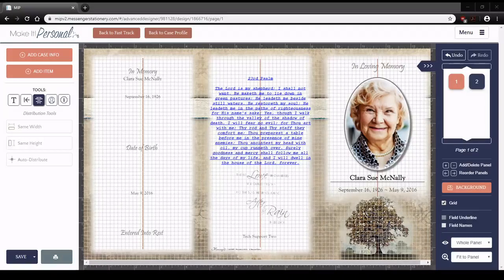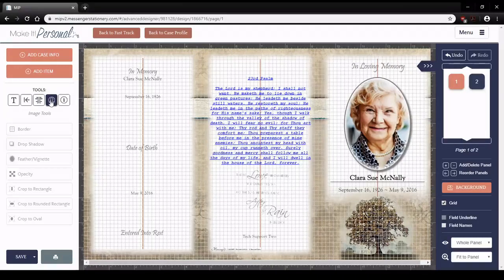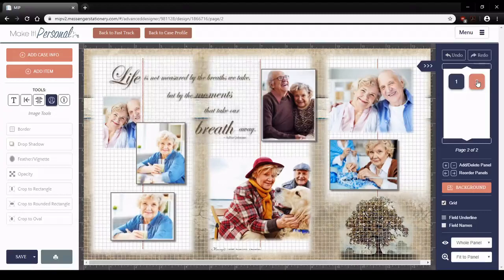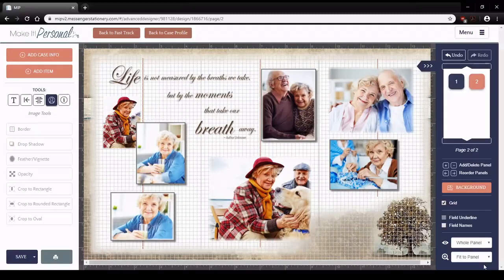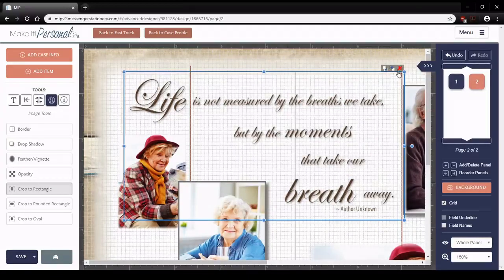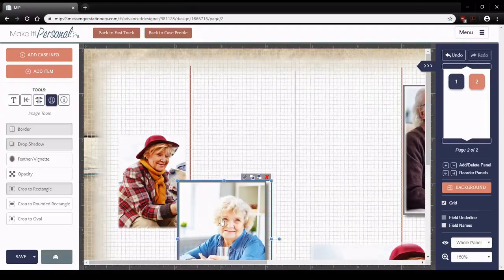The next tool that we want to look at is our photo tools. Click the little, I call it the little penny symbol. Looks like a little penny. But those are our photo tools. For this one, let's go to panel number 2. It has more of a collage style to it. Let's look at some of our photo tools. We're going to go ahead and zoom in so that we can see things a little bit better. And we're going to get rid of this design element here.